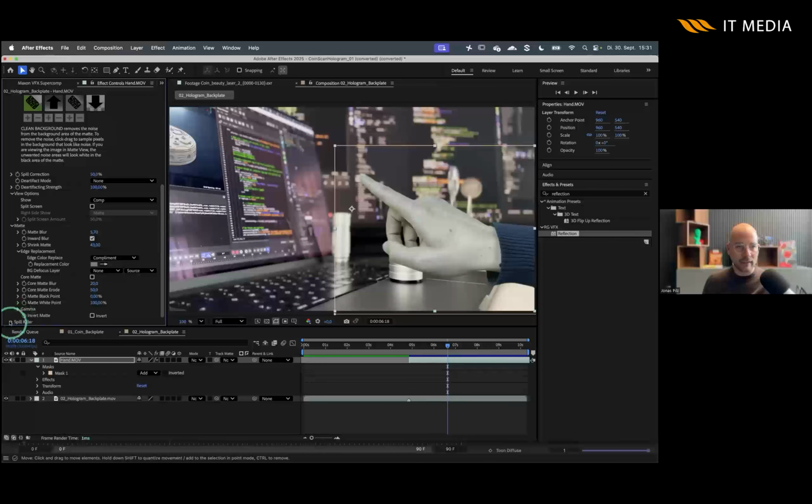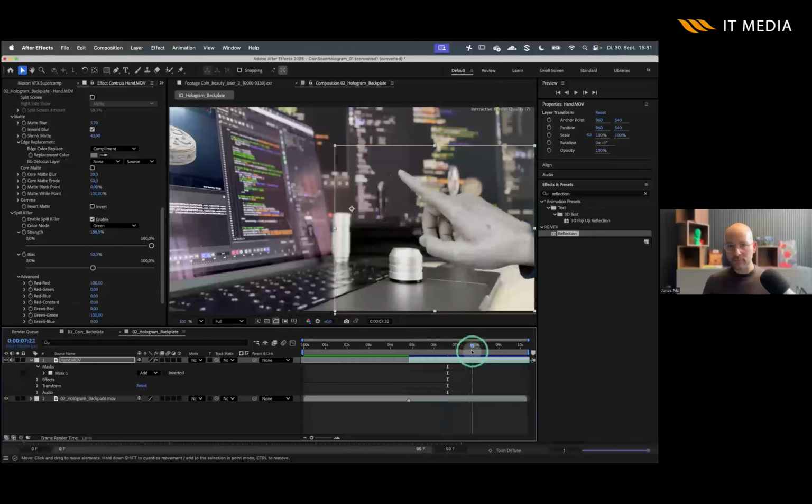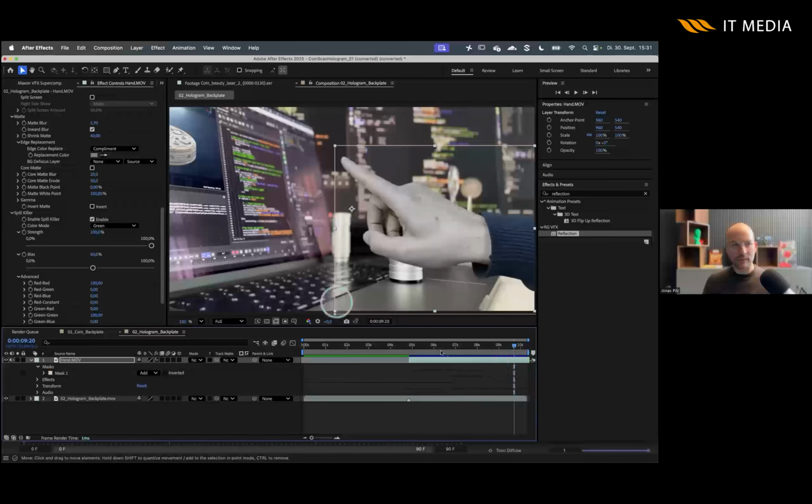And then if you've done this, you just enable the spill killer here, and this will get rid of more of the green, right? So here you can see there's still green in it. Now there is less green. So this was a pretty fast key, and the tools are really easy to use.